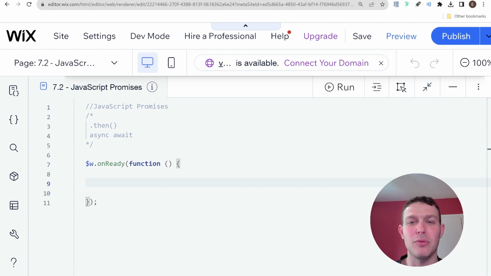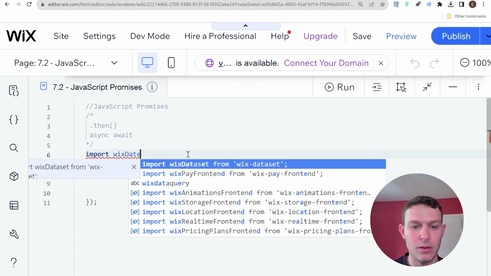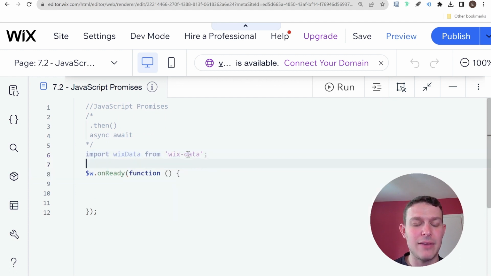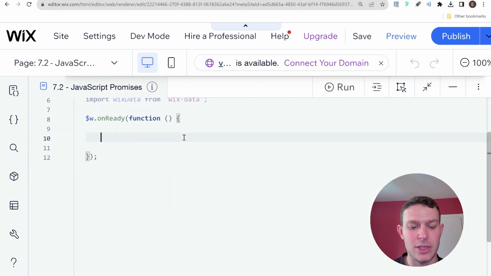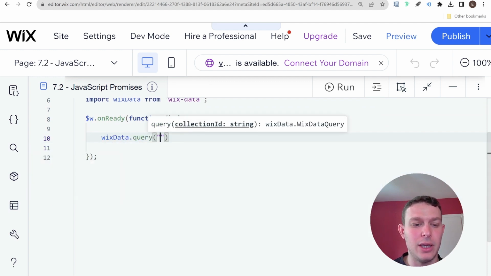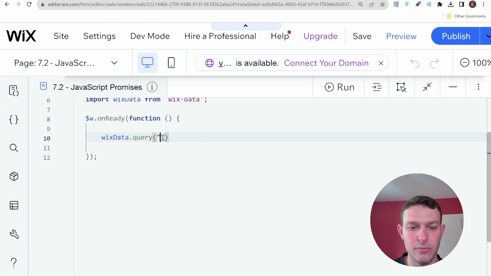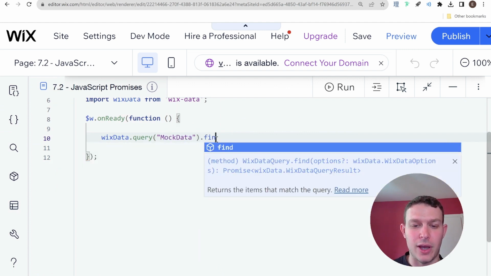So let me just hop in with an example, and I think that will help clarify things. For our example, I'm going to be using Wix query, and I'm going to import Wix data right over here. So import wixData. And we're going to build a very simple query. So I'm going to say wixData.query, and let's query one of our already existing collections, so let's say our mock data collection. And we're going to run find.